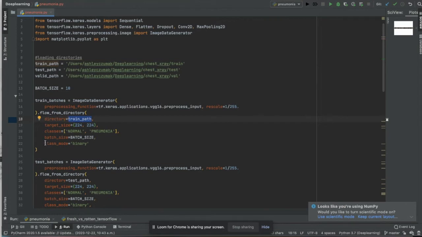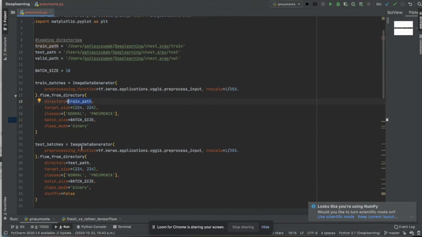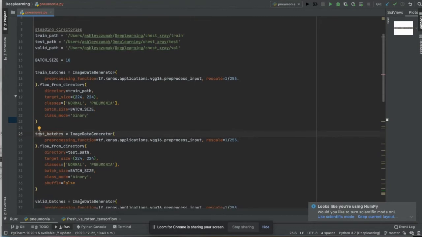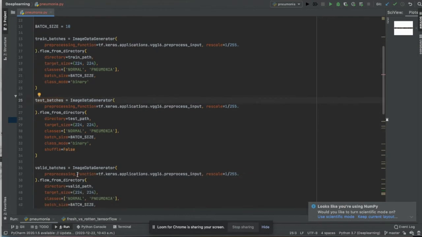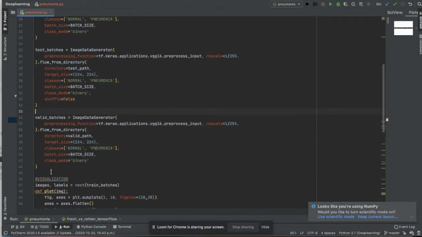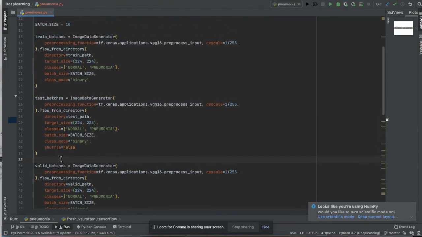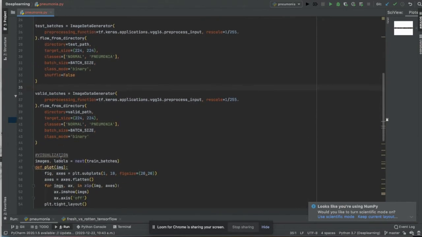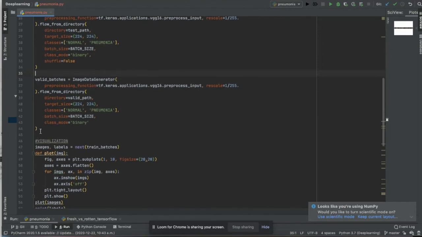And then we're going to have a class mode of binary. And then we're going to do a test batch image data generator, and it's going to be the exact same as the training one, except we're going to set the shuffle to false, because when we do our test batches, we don't want to have any extra augmentation on our data. And then we're going to make a validation batch image data generator, which is the same as the training batch one.